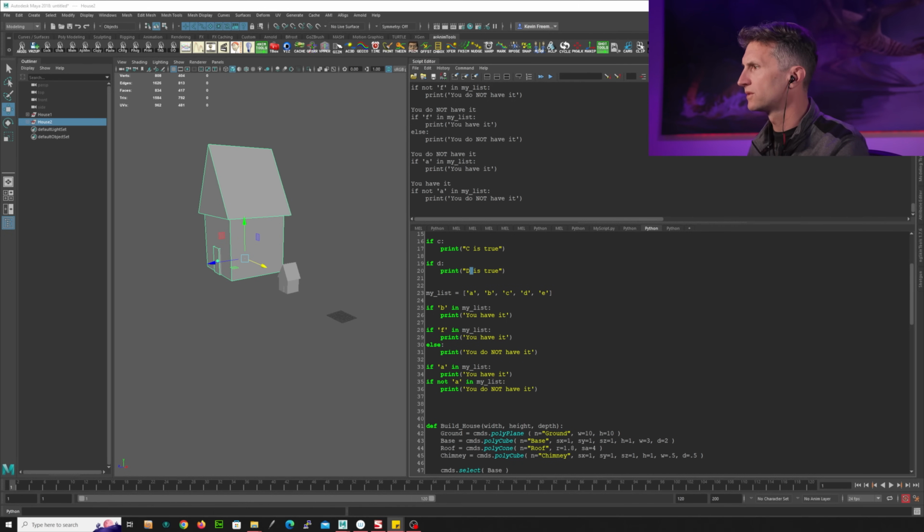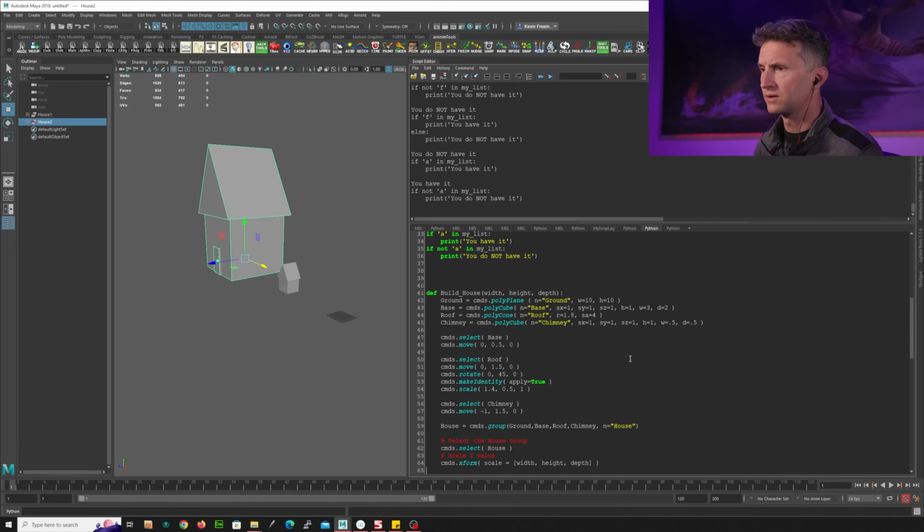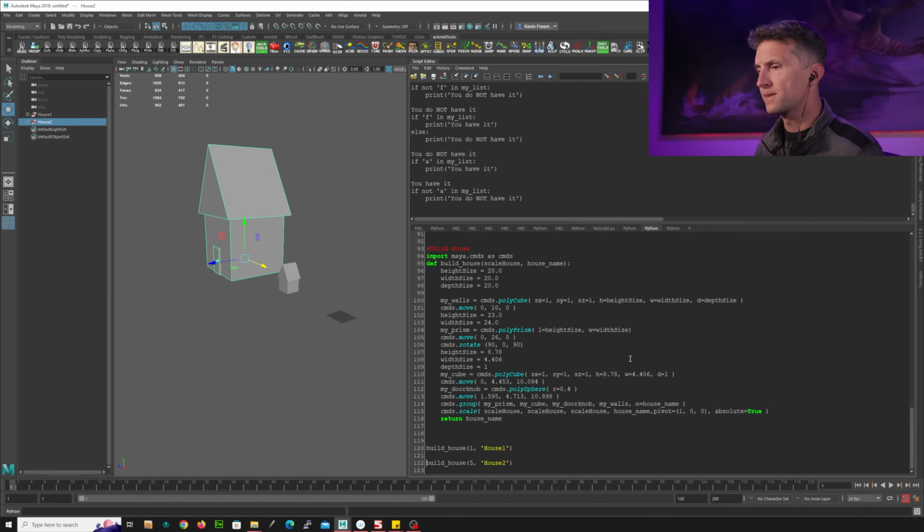And what we can do with that is we could, for example, I remember what we were doing. Let's do the odd even thing, and make big houses for odd and even houses, or small houses for even, for example.